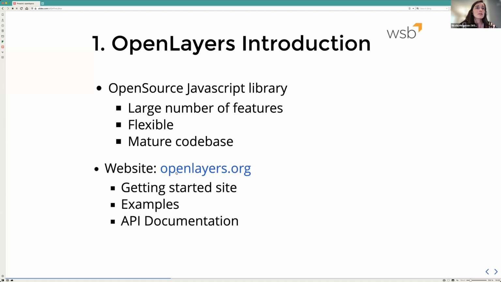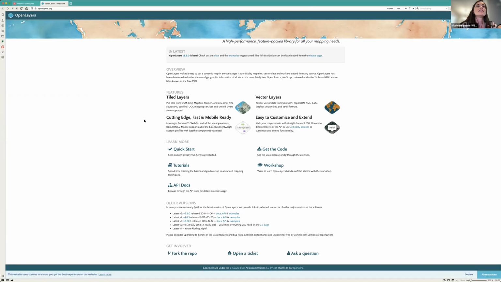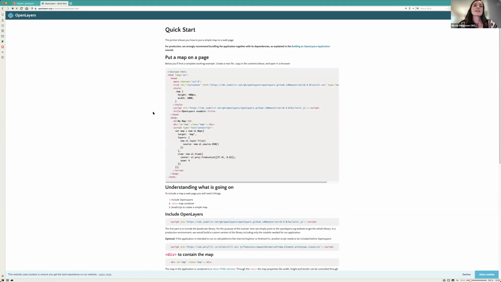So I'm just going to open the website, and I would like to point out a couple of parts of it that I have found particularly helpful when getting started. On the main page of OpenLayers, there's a section called Quick Start. This will offer quite a few more details than this presentation on how you can get started and build your app. I'd recommend taking a look at this if you're interested in that.